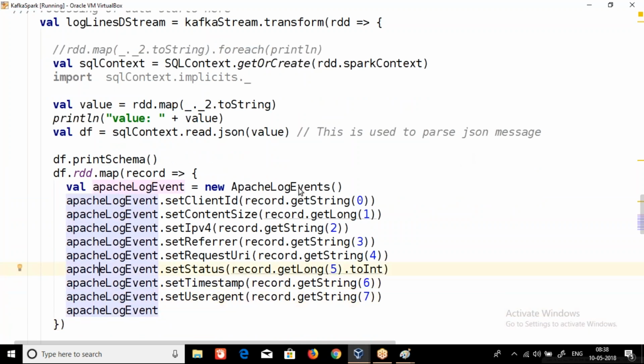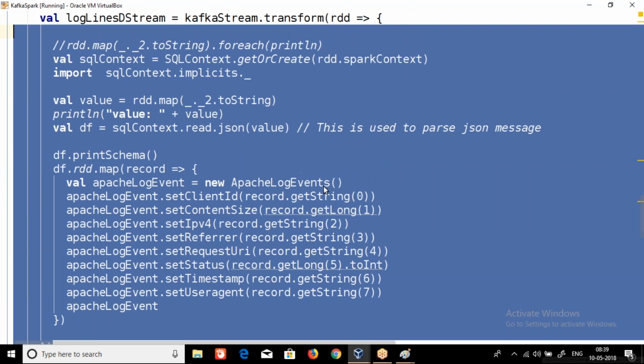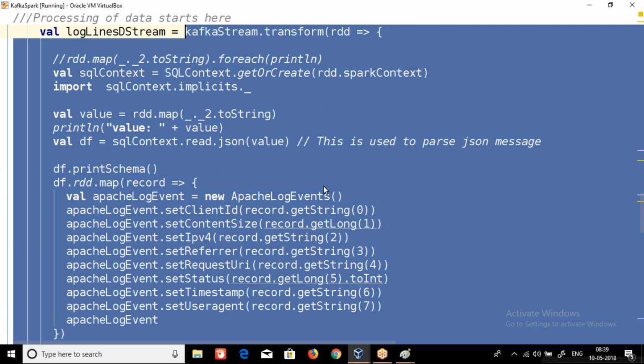This is an auto-generated Apache Avro class file, so that we can use this class object to do all kinds of analytics. So it takes a D stream of key values and it transforms to a D stream of Apache log event. So I hope you got the idea here. So it is a D stream of Apache log events.